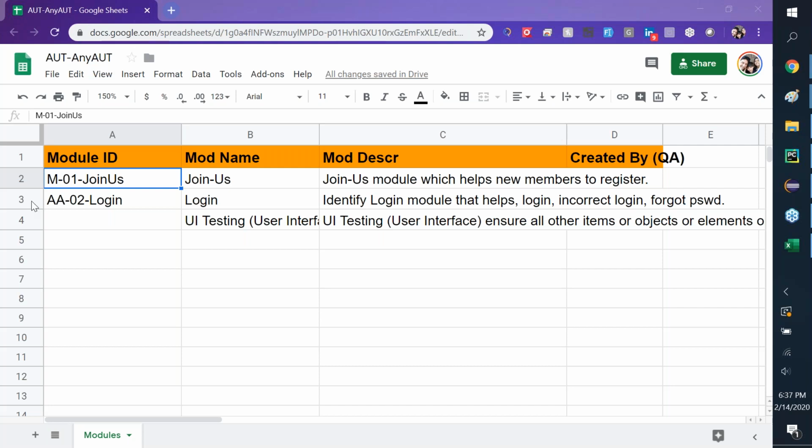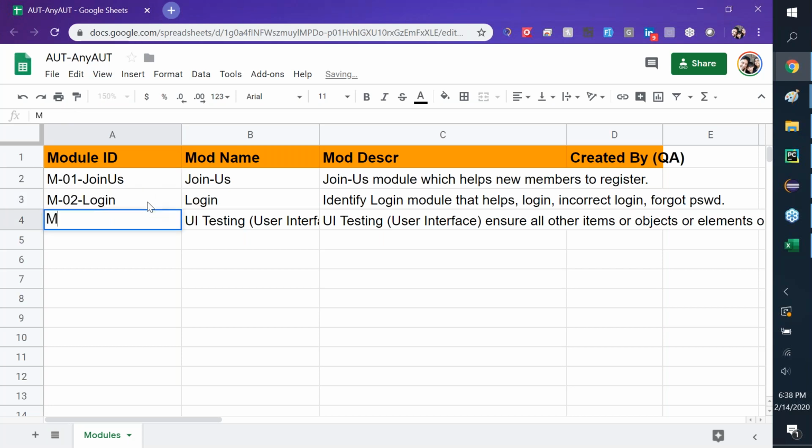All right. So the details of the application, we can write it anywhere, but in terms of describing the application, let's do it here. So this, I'm going to call M02 login and then M03 UI. Now these are my modules, team.